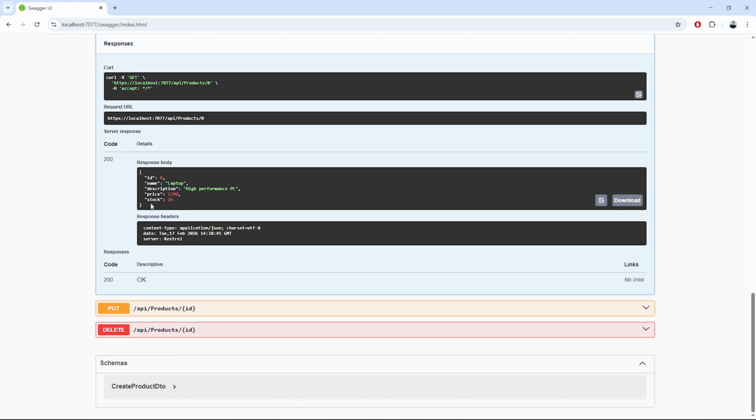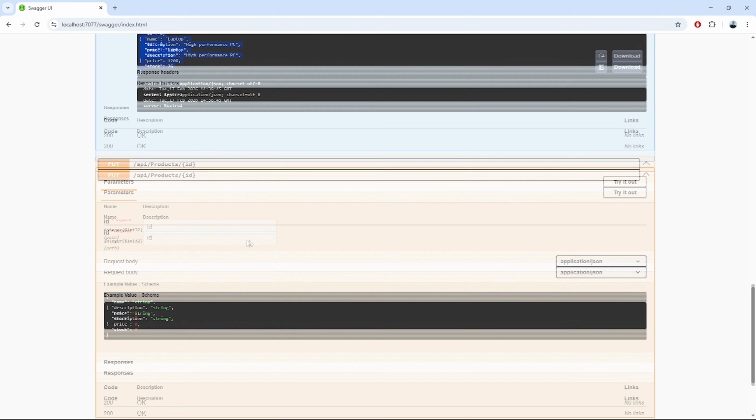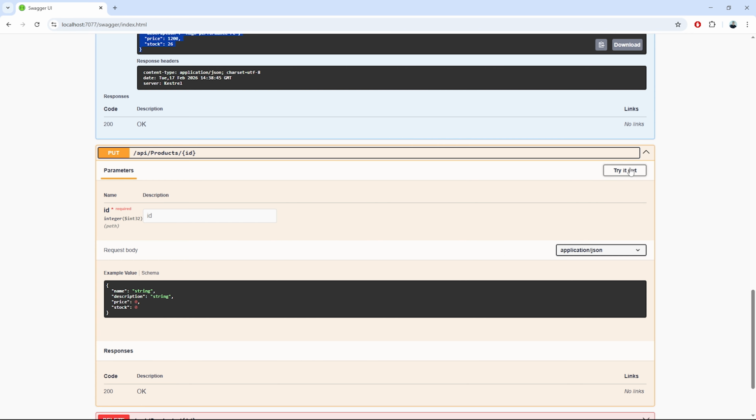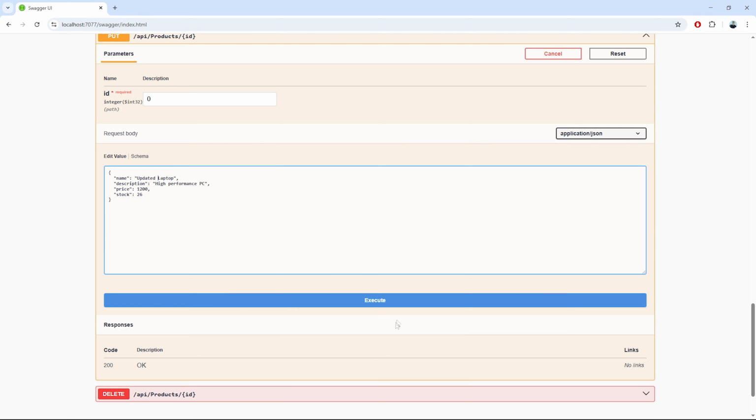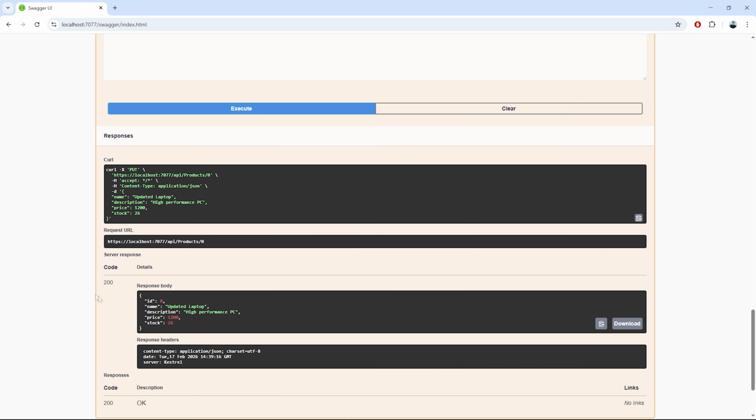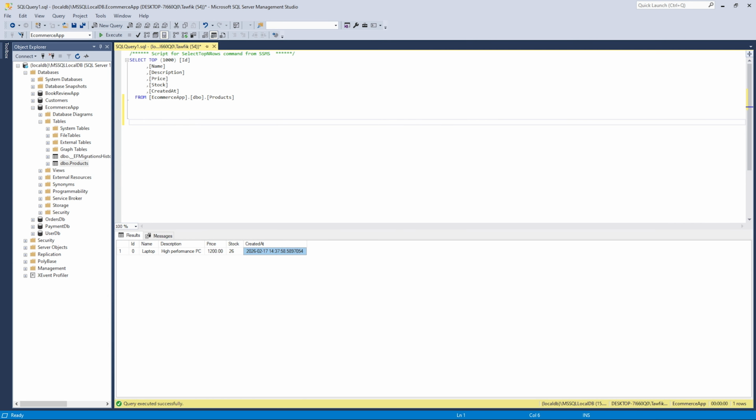For the PUT, we can just copy this because we're going to need it inside the PUT. Try it. ID 0, we don't need the ID in the body, but for the name we can say something like updated laptop. Execute. Status code 200, updated laptop, and if we verify inside the database, it was laptop and now updated laptop. That means our API is working very well.